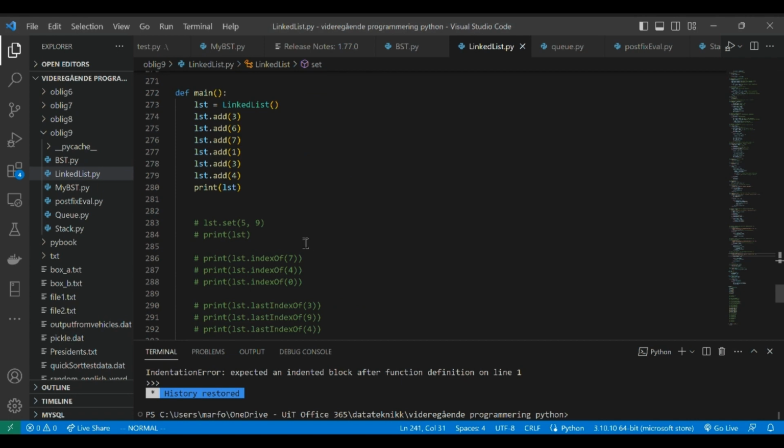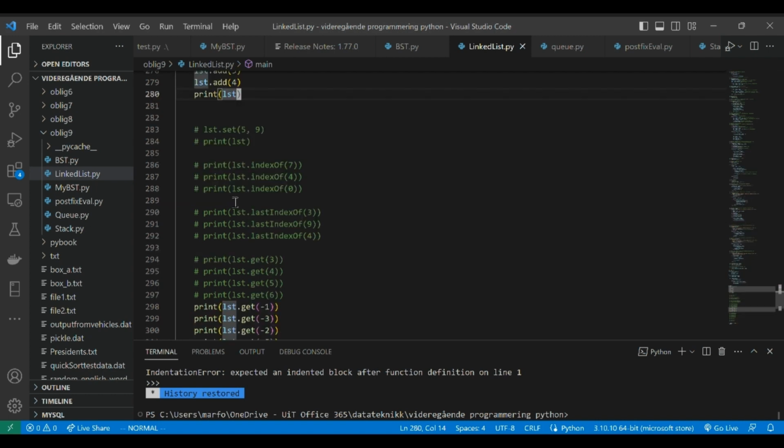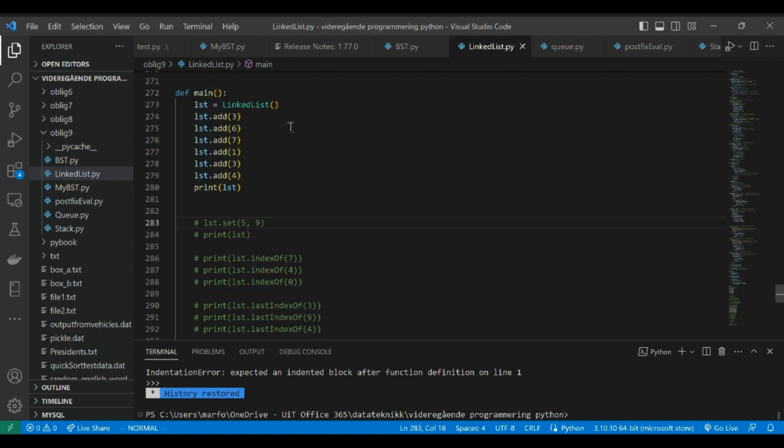To explain what the code does, first we add elements, and then I comment out some code there. For the set, it was the index and then the element.